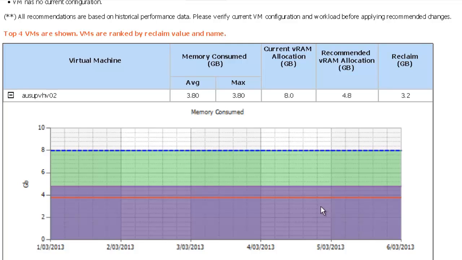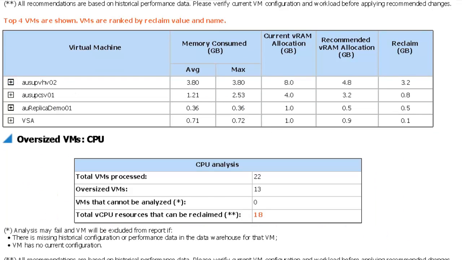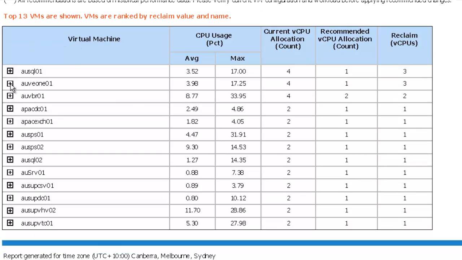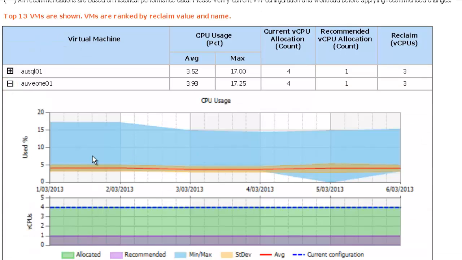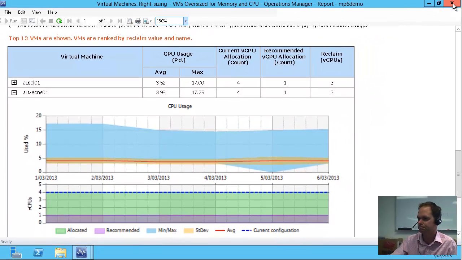Here you can see the line's really flat, so we can see that the maximum memory utilization has only been about 3.8 gig. It's been allocated 8 gig of RAM, so I can pull 3.2 gigs away from that virtual machine and lend it to other resources. And we do the same thing for CPU, and now they allow the sort of analysis over time of that CPU utilization and reclaim vCPUs that I can then allocate more appropriately to other resources.